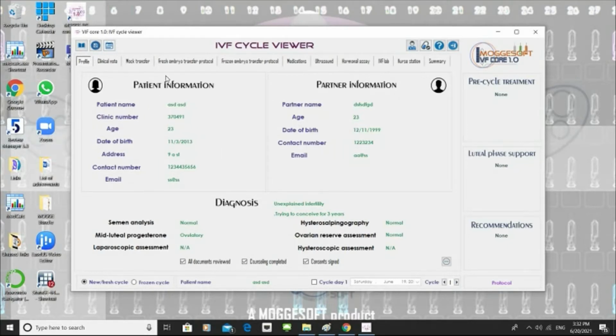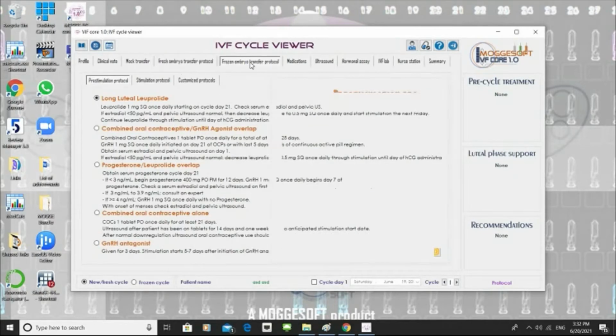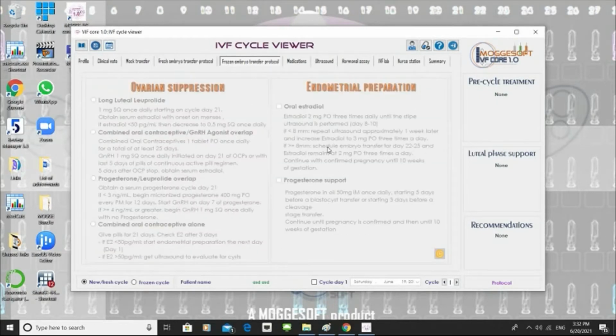So you have two choices here, one for the fresh cycle, which is the opposite of a frozen cycle or frozen embryo transfer protocol. Here we mean: are you starting from scratch, or do you already have some frozen embryos and now you're working on transferring them in this cycle? Basically, if you click here, you have the choices. You should choose from here whether you're working a fresh cycle or a frozen cycle.